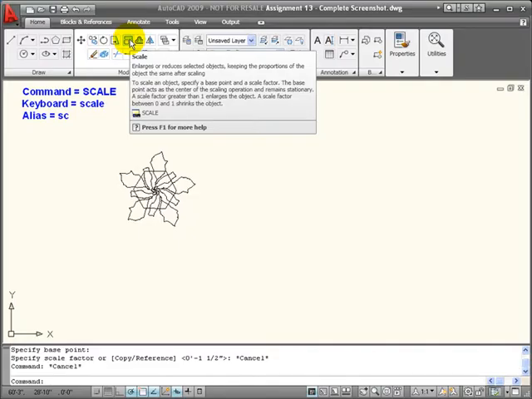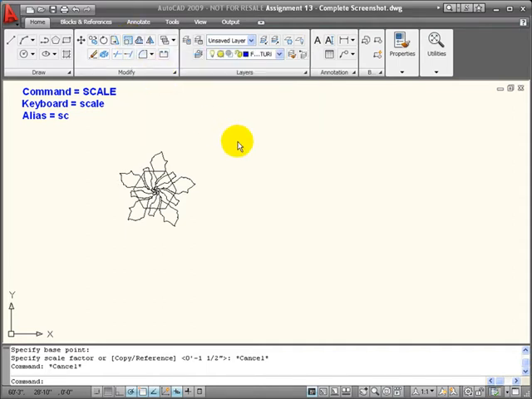The scale command enlarges or reduces selected objects, but it keeps their proportions the same after scaling. To activate this command, I can use the tool icon. I can type scale from the keyboard or use its alias SC.